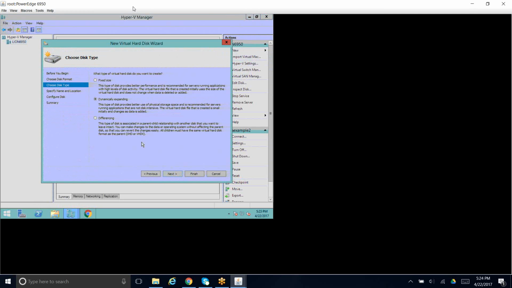Dynamically expanding means this type of disk provides, if I request 10 GB and suppose I have installed or copied only 1 GB of data, it will consider it as only 1 GB. And as I use it, it gets extended. If I put 2 GB on it, it gets extended to 2 GB. As I put data in it, it uses that much space up to 10 GB. After 10 GB, if I am putting something, it will not accept it, but it's dynamically expanding till 10 GB.